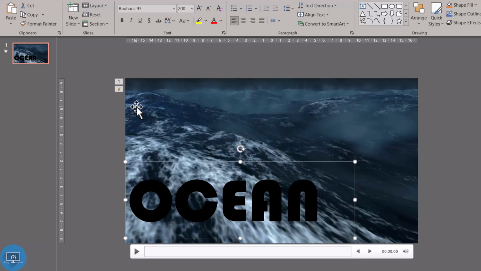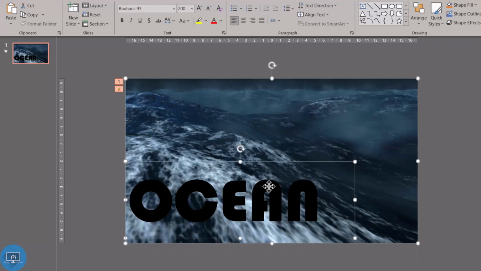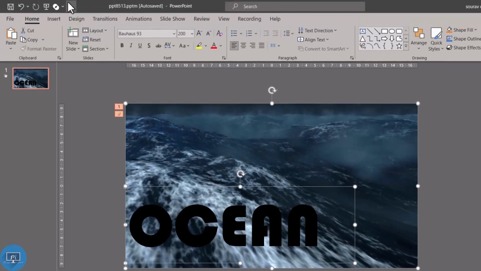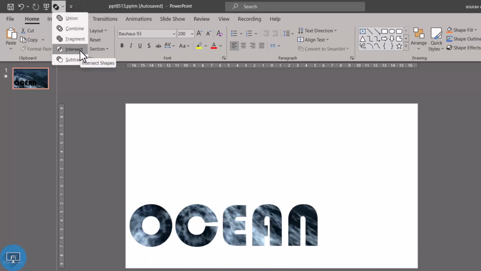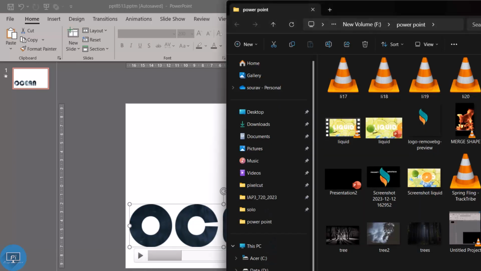Select background video and text at the same time, simply holding down the Control key. Click the Merge Image icon, then Insert. Insert another video in the background now. Organize and send backward.